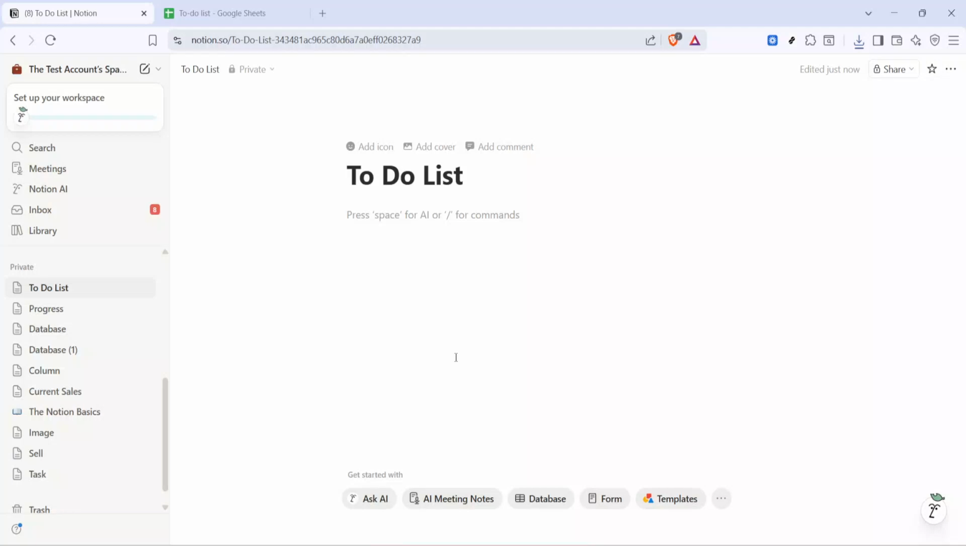In today's video, I'm going to teach you how to make a to-do list in Notion, whether you're organizing your day or tracking projects. A simple checklist is one of the quickest ways to capture work and keep momentum.